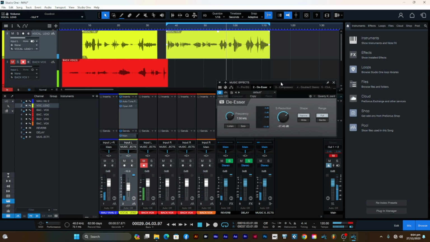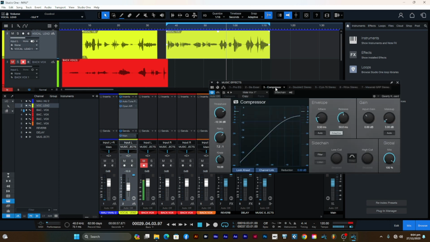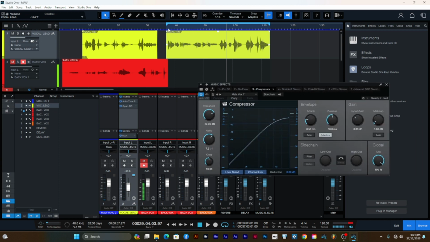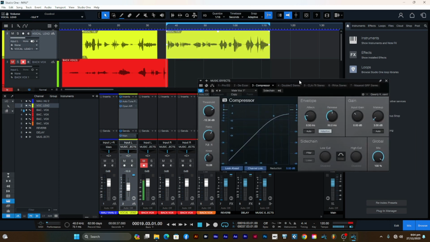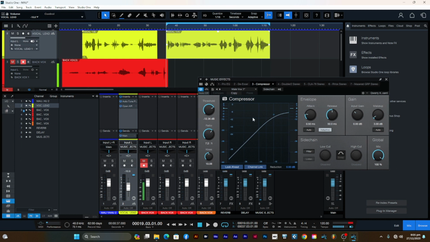All right. Then the third one is the compressor. This is a compressor, and what it is, a compressor is just to squash some vocals.